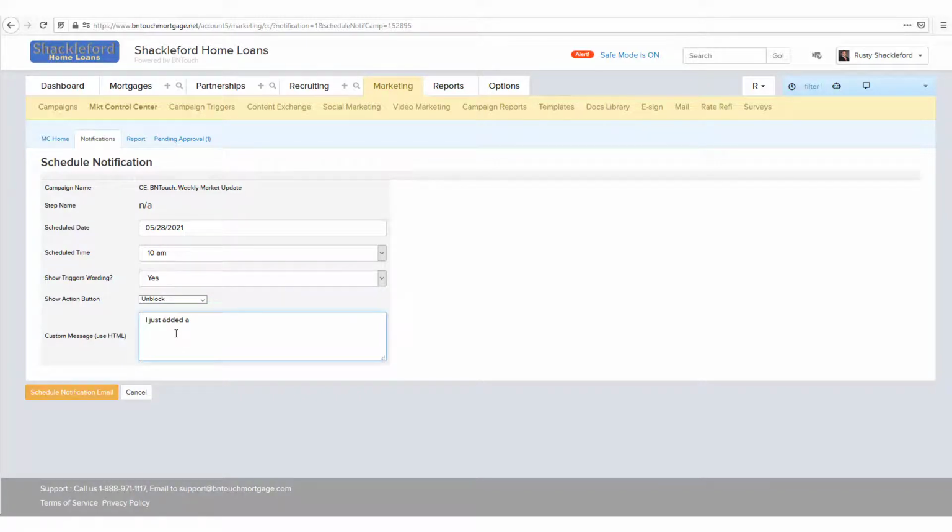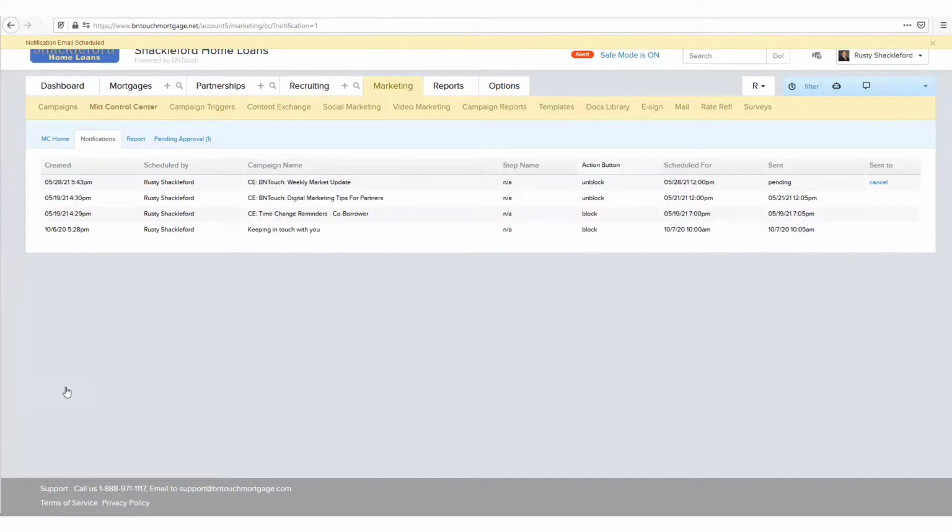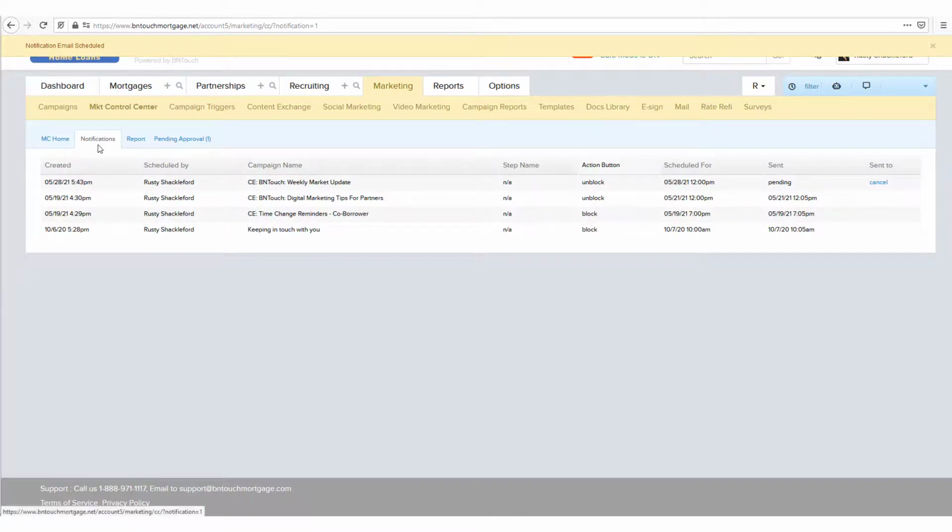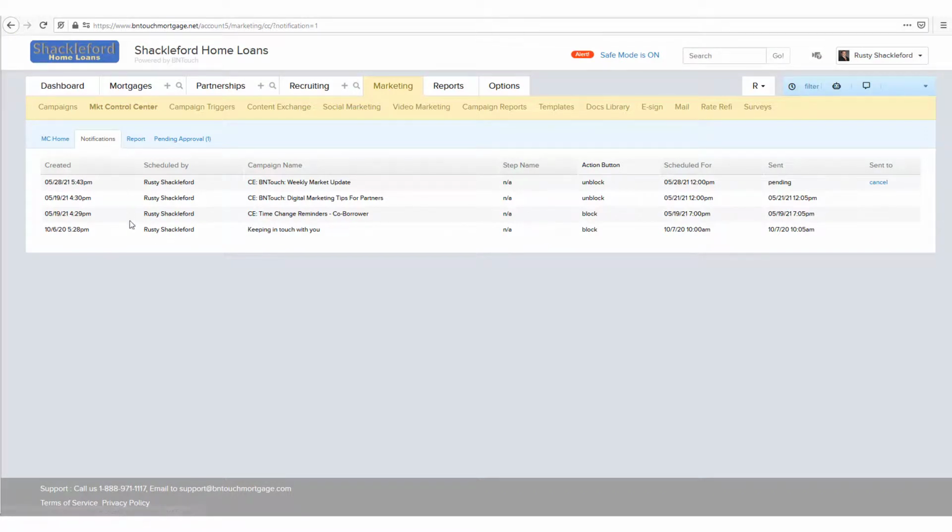Recipients of the notification will be able to click the included action icon to block or enable the campaign for their account. When you click the Schedule Notification Email button below, the alert will be sent to users in your CRM via email. Users that have access to the Marketing Control Center can also review these alerts in the Notifications sub-tab. You can stop pending notifications from being delivered by clicking the Cancel link to the right.